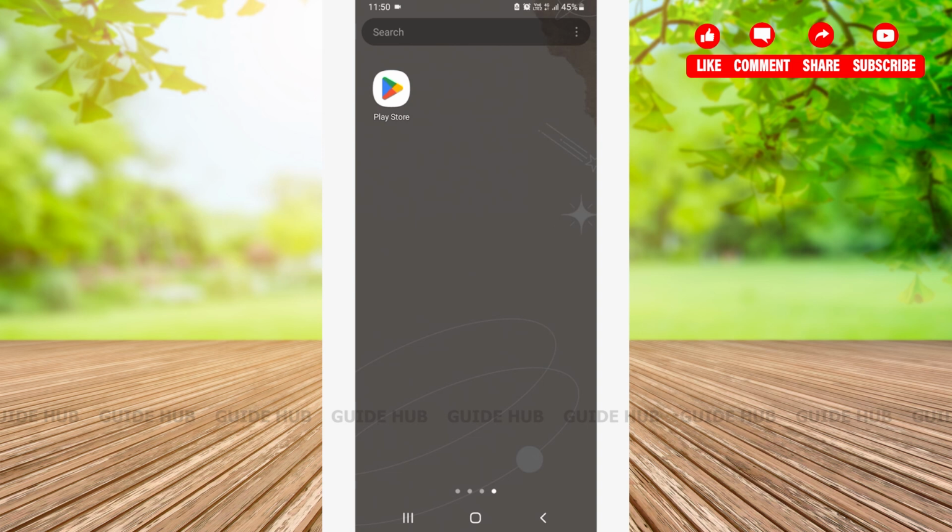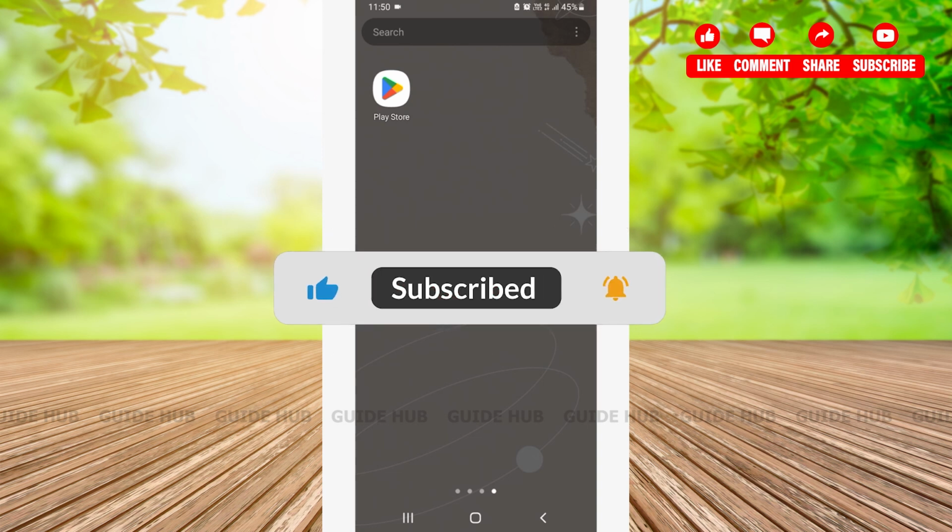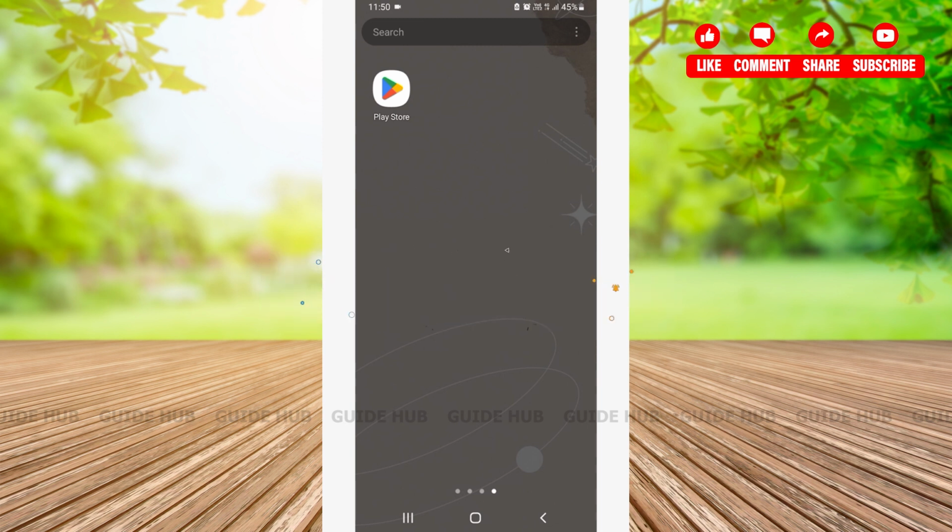Are you confused about how to download or install the Pokemon Go app on your Android device? Well, if you are, then this video is made for you.